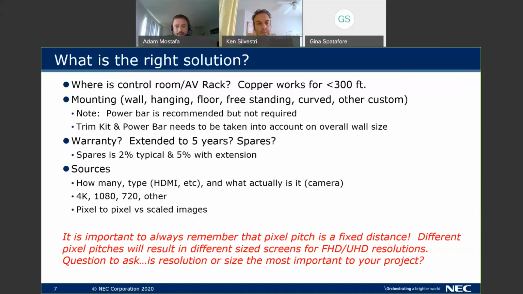So you want to make sure that we keep that in mind when we factor in the sizes. Warranty: our FE series comes with 3 years warranty, can be extended to 5 or possibly 10. And our FE series comes with 2 years warranty that can be extended to 5 years warranty. What's your source? Is it HDMI or otherwise? What's your resolution, 4K, 1080p, or 720? And also, are we going to be scaling up or down, or is it pixel to pixel?